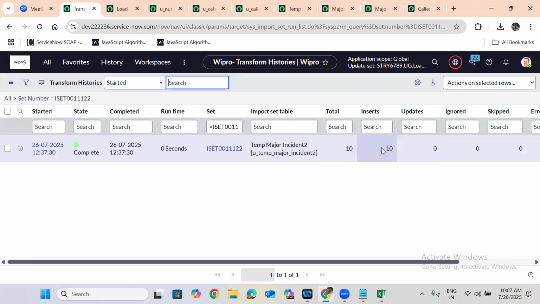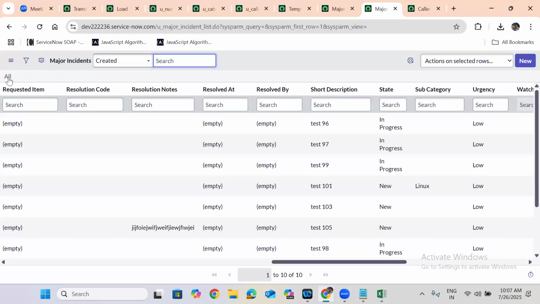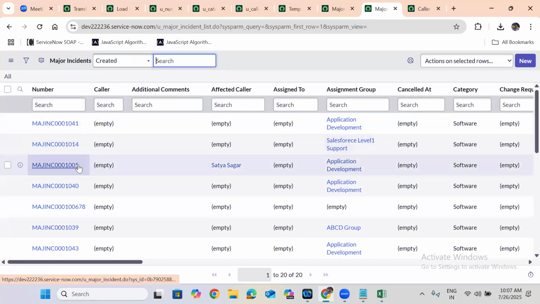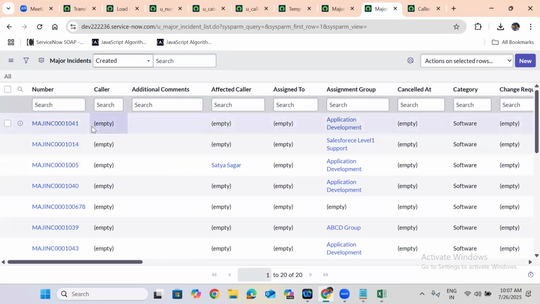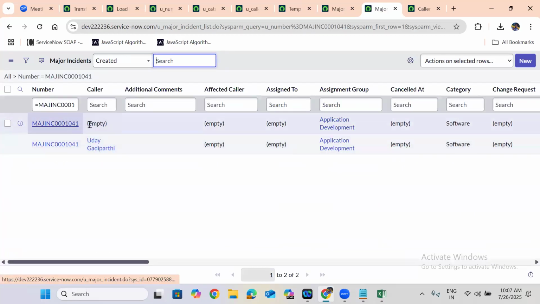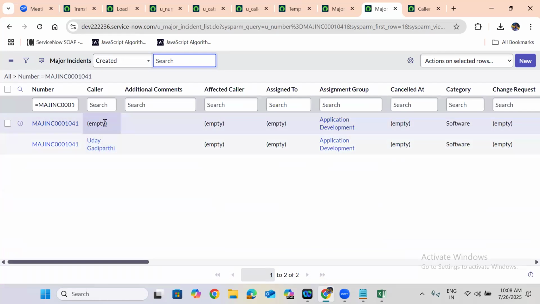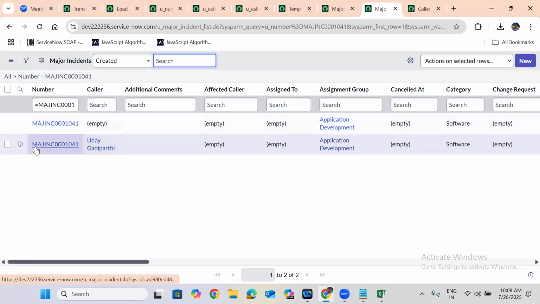Ten records created this time. We'll go to the major incident table with the same number. Okay, with the same number, there are two records. If you see here, number and caller both are different, right? Getting my point? If number is matching and caller is not matching, it will create a new record. If number and caller both are matching, it will update the record.